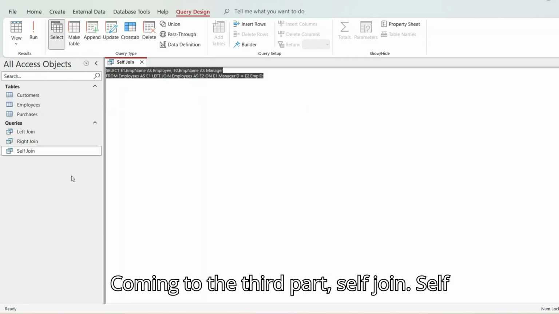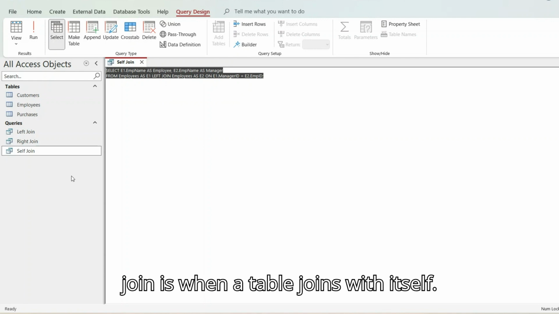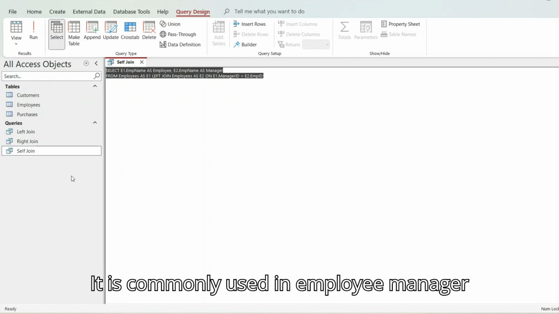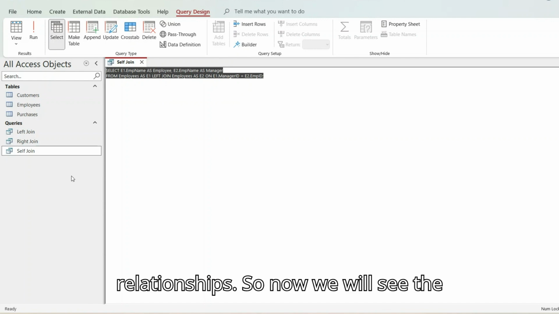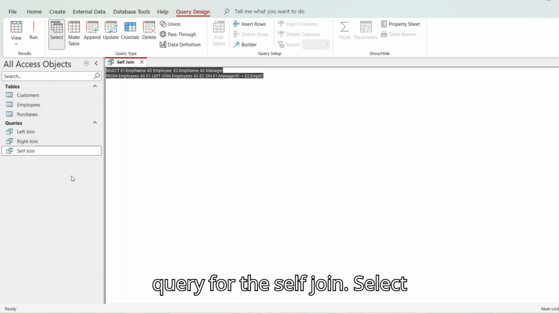Coming to the third part, self-join. Self-join is when a table joins with itself. It is commonly used in employee-manager relationships. So now we will see the query for the self-join.